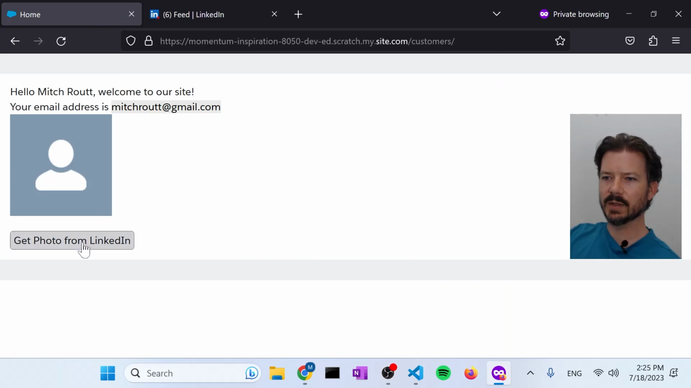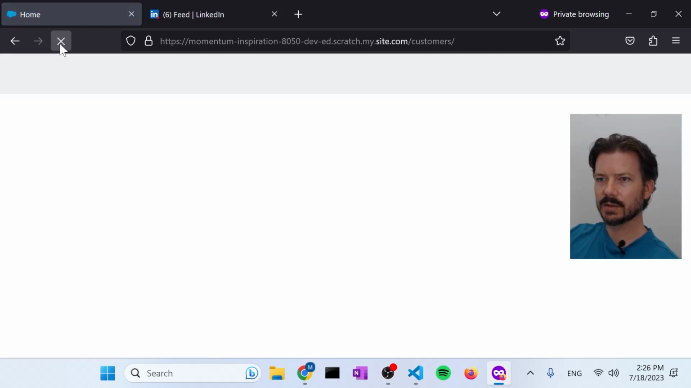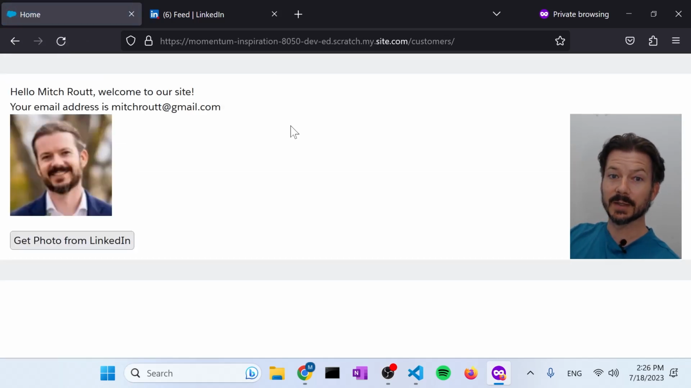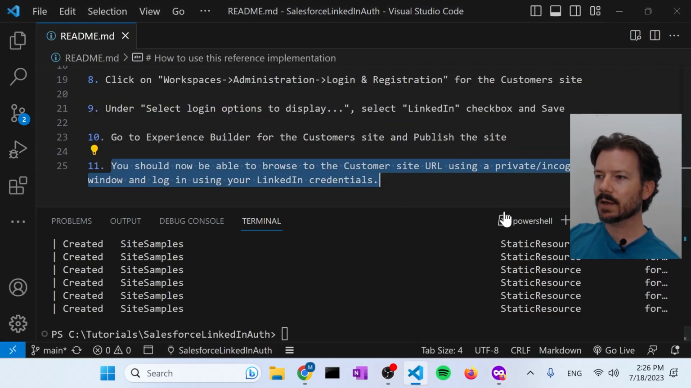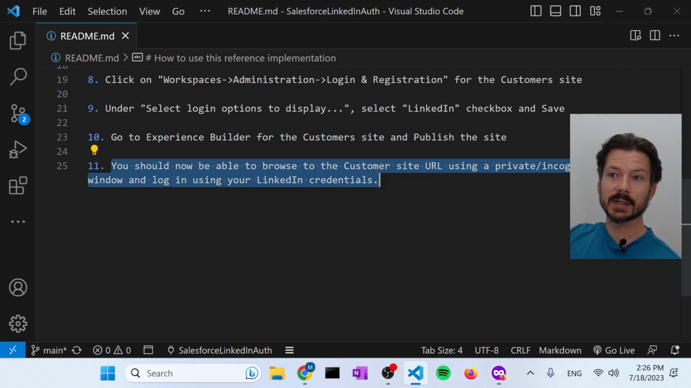So if I push this button, and then refresh the page, there's my photo from LinkedIn. So this is the reference implementation that gives you everything you need to not only log in via LinkedIn, but to get the photo from LinkedIn. So let's go back to our Visual Studio projects, our SFDX project in Visual Studio Code. And let's walk through what's actually happening to get that done.